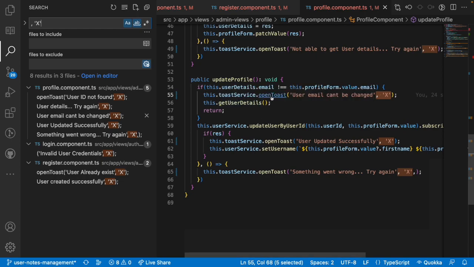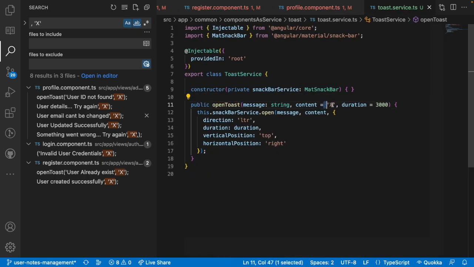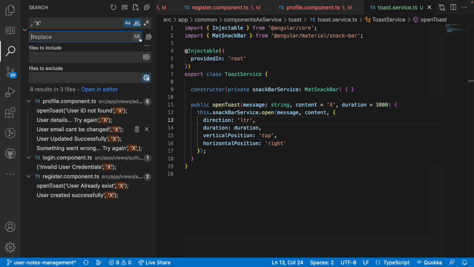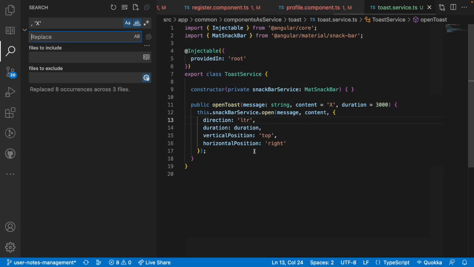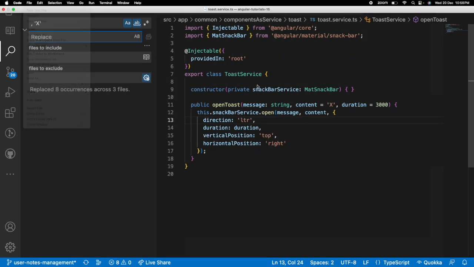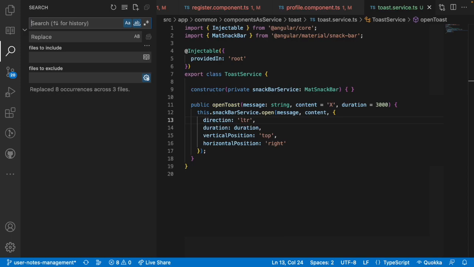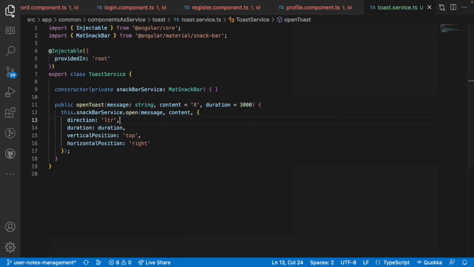But before doing that, in open toast, I'll make this the default cross. So by default we have a cross button over here. So I think we can replace this directly with empty. And now save all. Already done. And let me check the cross icon also, because there may be no space, but nowhere do we have it. So everything is done.